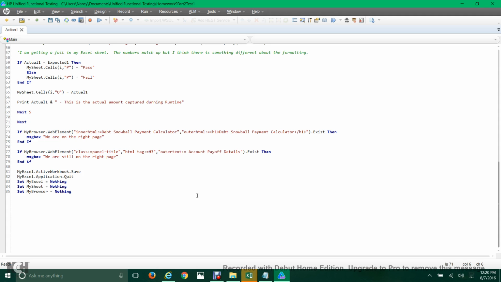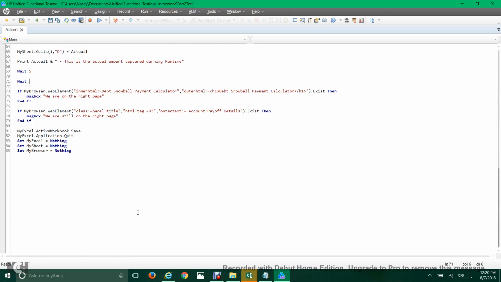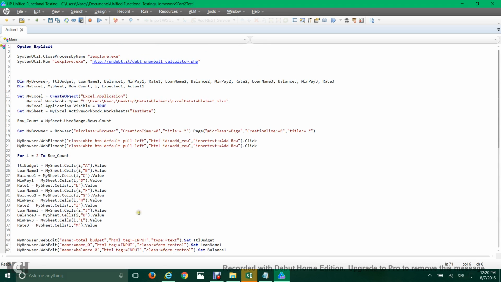I'm just saying the last thing that we're going to do is we want to save what we have done, and this is the structure, the syntax of how you do it, and then we want to quit the application, and then we want to free up the memory space that we were holding for Excel, the sheet, and the browser. We're going to disconnect it and free up the memory space, and all you do is set my Excel to nothing, set my sheet to nothing. You can also do it with your browser and set it to nothing, and that is it. It's not a whole lot longer than anything else. It's just a different procedure.